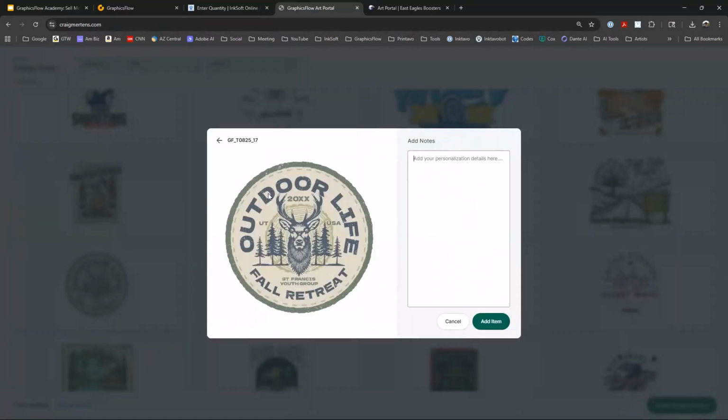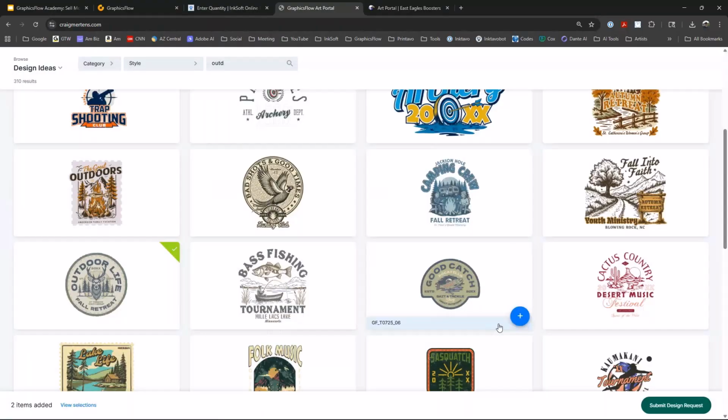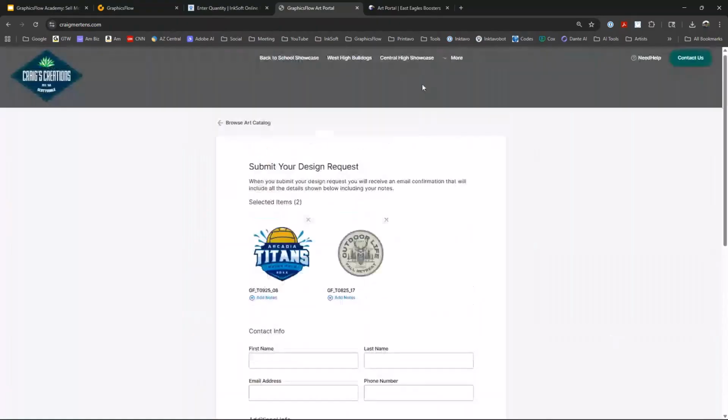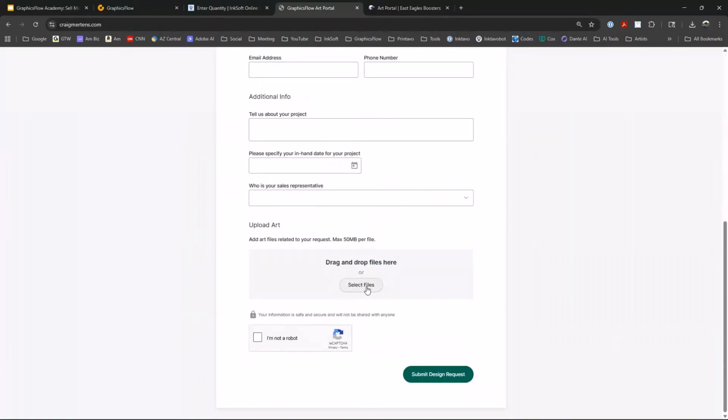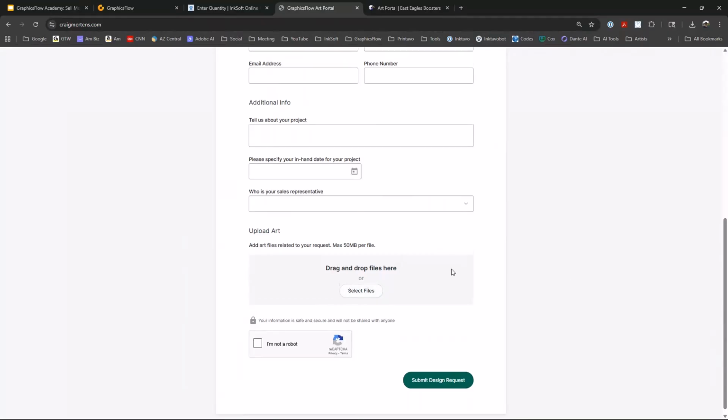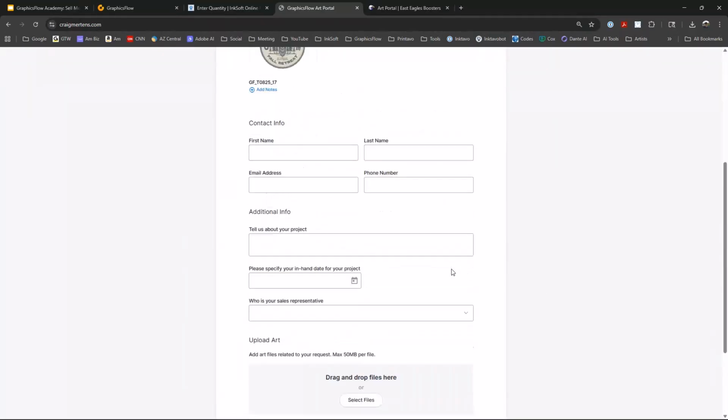And again, I could put a mascot in there, put the eagle in there, change the colors. But when they want to submit these, all I have to do is hit add item and hit submit, and we'll get rid of that one. And they just fill out their form, and if they have source artwork they want to upload, they just upload it, and they're done. That's it.